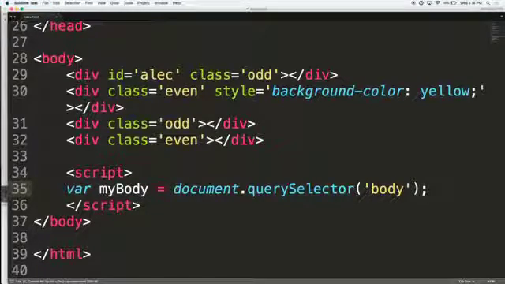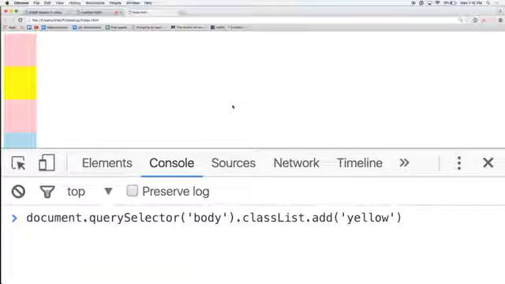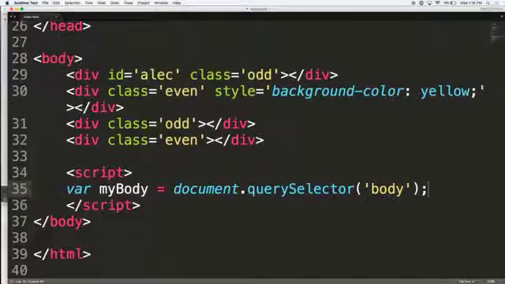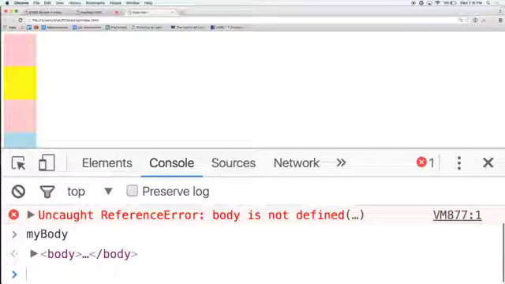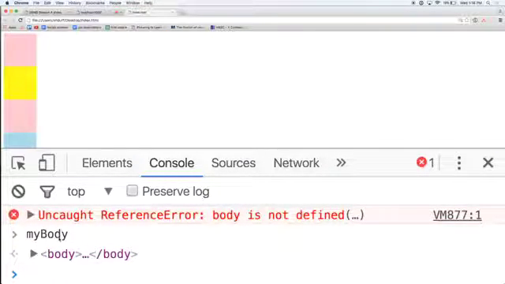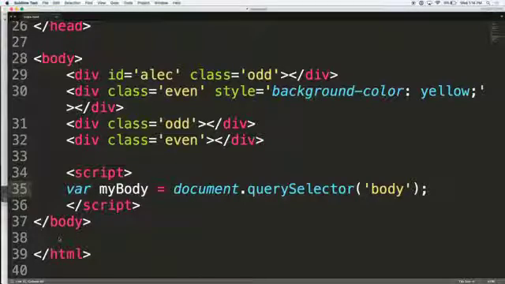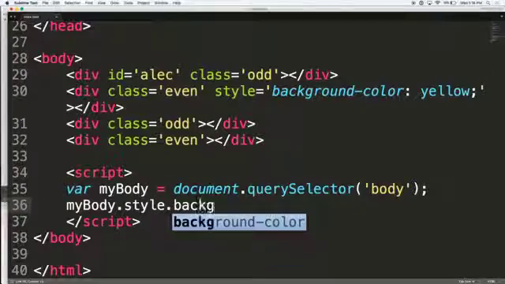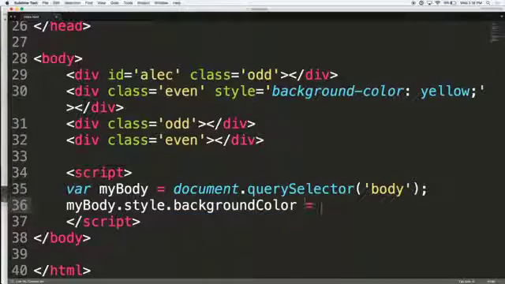So now, after I reload this page, I can say my body, and it refers to that. From our point of view, my body is now just as real a word as class list. This lets me do things like say my body.style.backgroundColor equals yellow, for example, which is the same as what we were doing before.